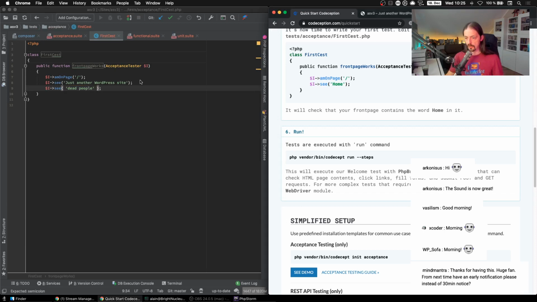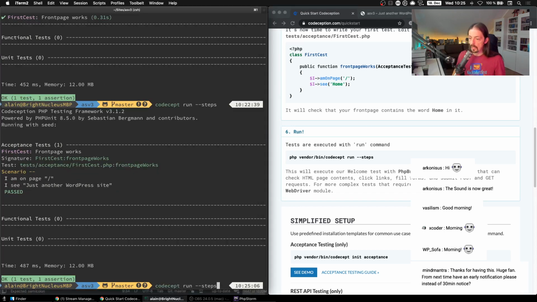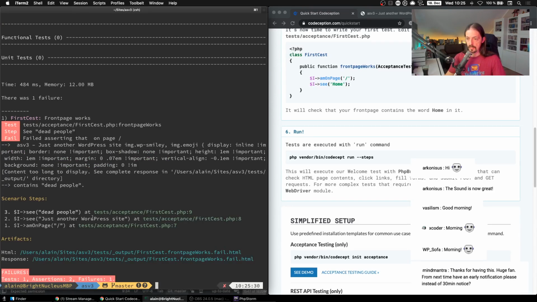Let's see whether that test works. And actually, it will let us know that it failed asserting that on page so-and-so that contains dead people. So that didn't work. So this is how a test failure will look like. So in this test, the step see dead people failed. Here we can see what the steps were, so that you can see what it did to reach the failing test.